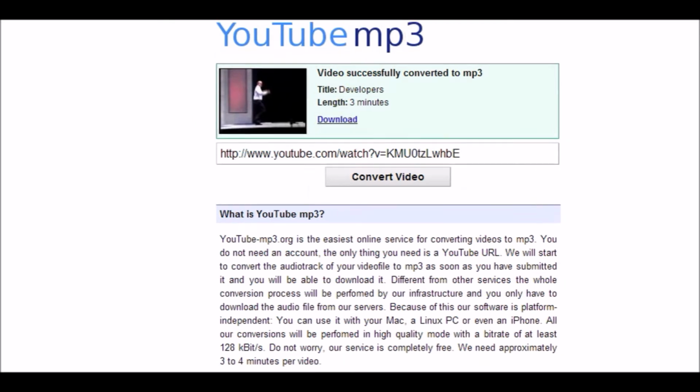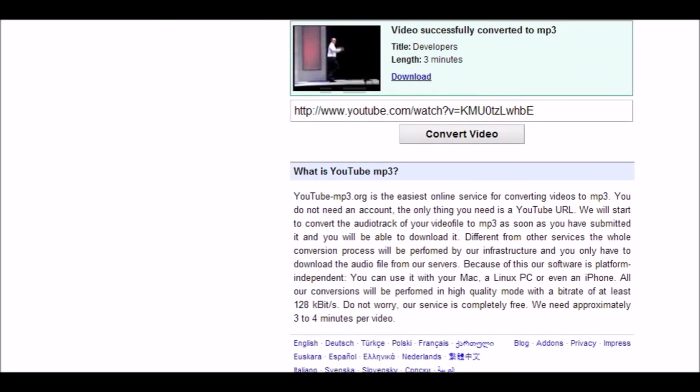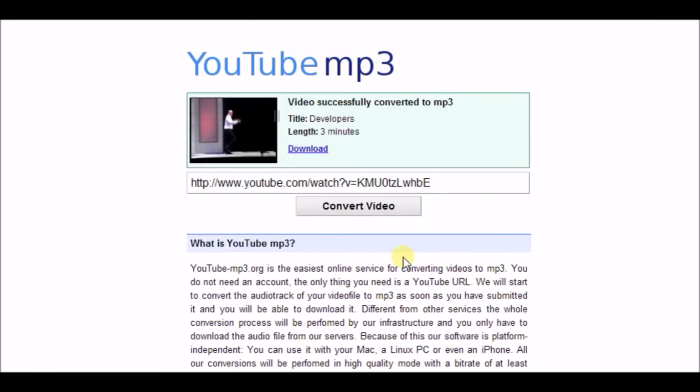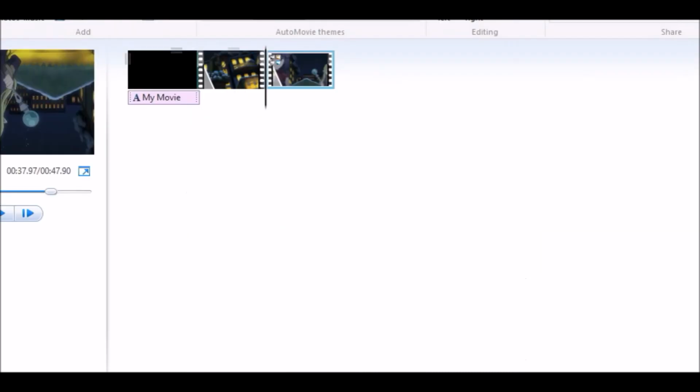Okay. And then something right here should pop up. It's downloading the song onto your computer. Just let it do that. And when it's finished and it disappears, don't worry about it, because it should be in your download file. So after you successfully got your song, open up Movie Maker again.